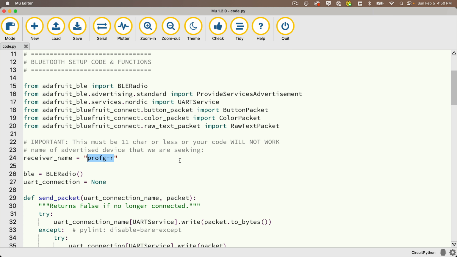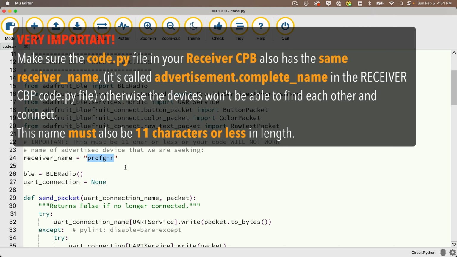I've spent hours trying to figure out why my code didn't work, only to find out later that I gave it a name that exceeded the 11 character limit. Now also for my students, you're going to want to change the receiver name right here in your sender code, and you'll also use this same less than 11 character name in the receiver code.py file as well. We'll look at that in just a bit. Just make sure that it's spelled and capitalized the same way in both code.py files or the devices won't be able to find each other.